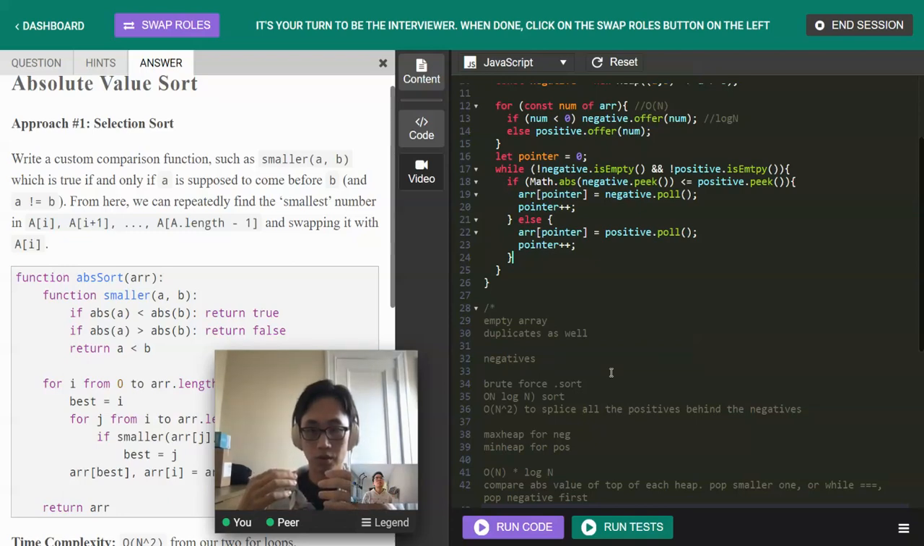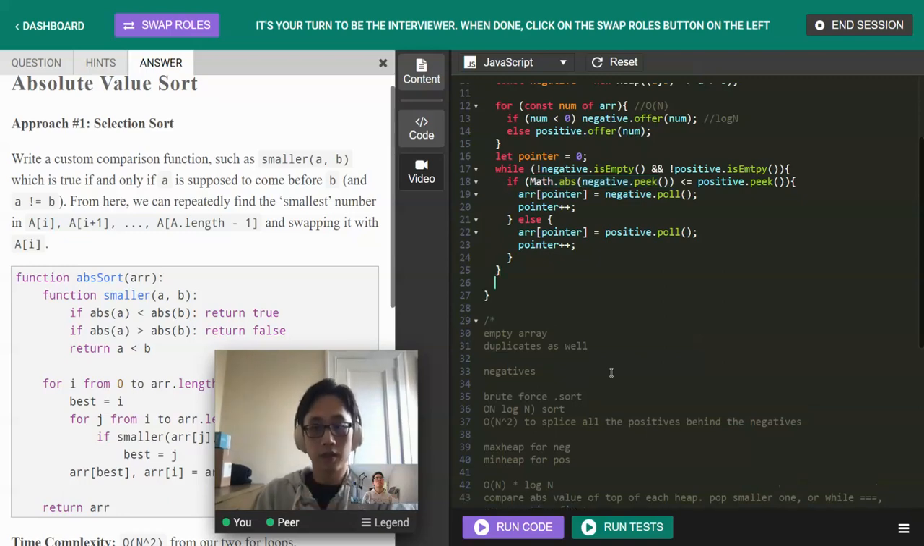Right, this will keep comparing the tops of each heap. If the absolute value of the negative top is less than or equal to the positive top, we want to put that one first. Increment the pointer. Otherwise, the pointer will be positive. And then here we need to make sure they're both empty.